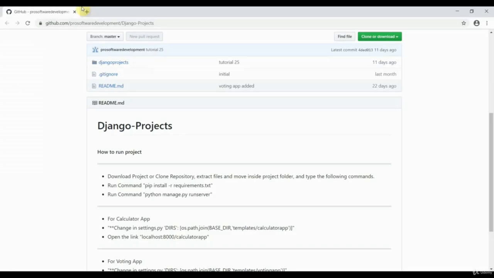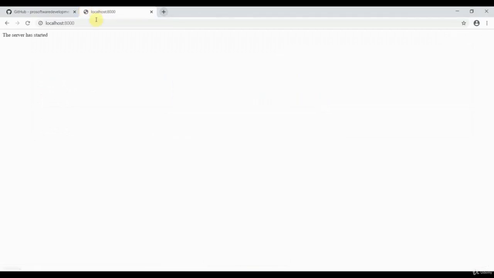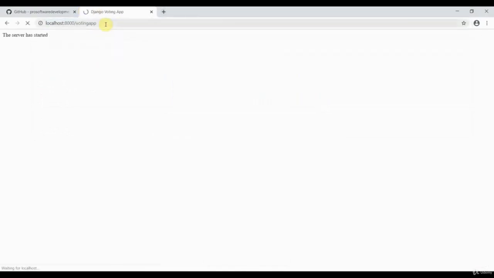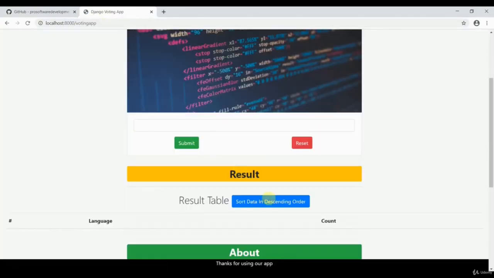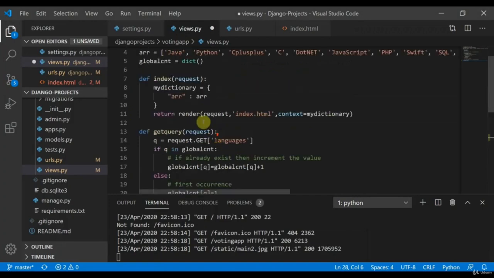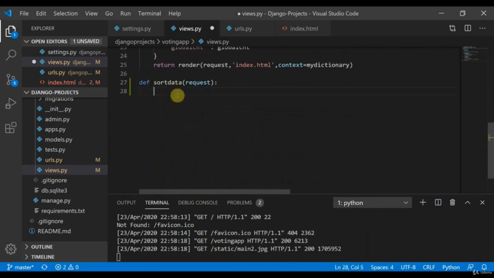Now what I can do, I'll move to the link localhost:8000, and now to the voting app. So here you can see sort data in descending order. I hope this is fine. So we are going to implement this very same logic. To the rendering part, this should be the same, I guess. So I will copy the code.